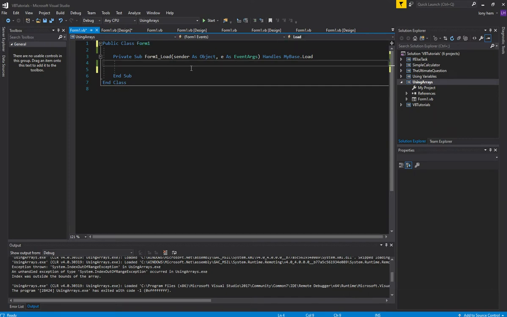So I've got a project ready here, and I'm calling it using arrays. So that's what you want to create a project, and we're going to go back to this very soon. So I'll give you time to create one.